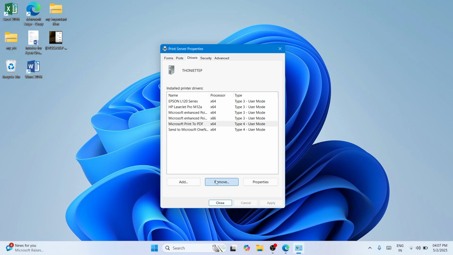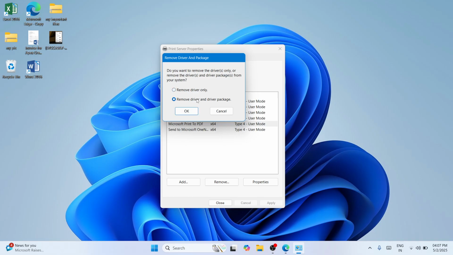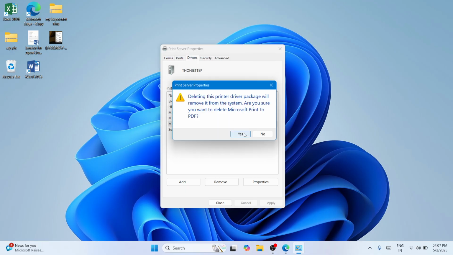Again, just select it, go with Remove, go with Remove driver and driver package, go with OK, and delete that. Once you've deleted it, click on yes. Once you click on yes, you would be able to remove that entirely, completely in the Windows 11 PC or laptop.